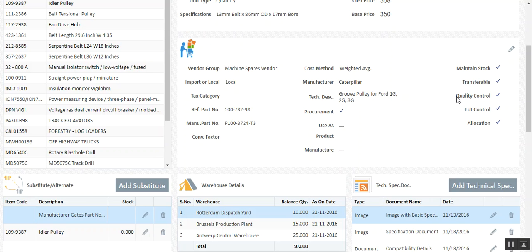Whether this product requires quality control, when this product is received from a particular supplier, whether a quality inspection needs to be done. If this is checked, only once a quality inspection has been done and approved, will this product be visible in the stock.